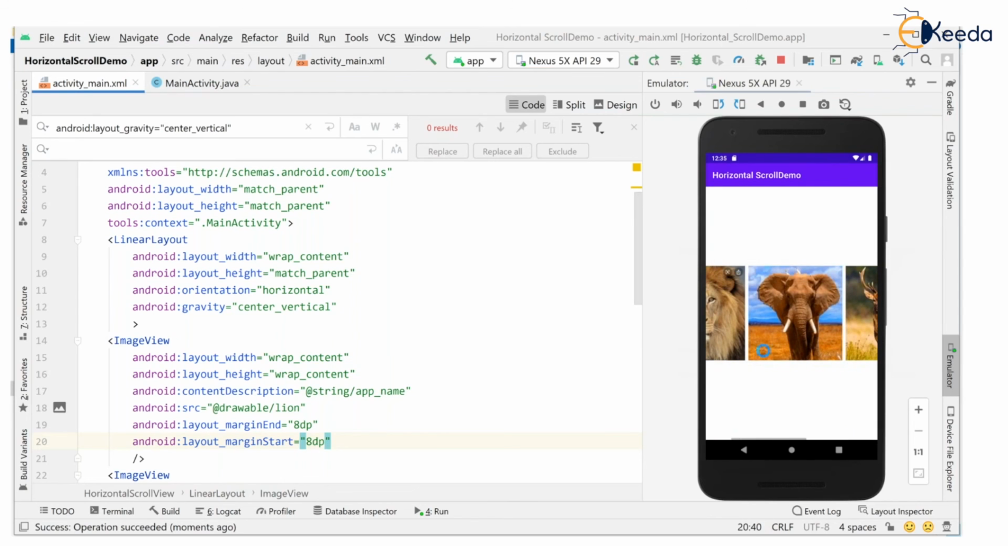This is how we work with the horizontal scroll views in Android. So we have a special scrolling, that is horizontal scrolling.